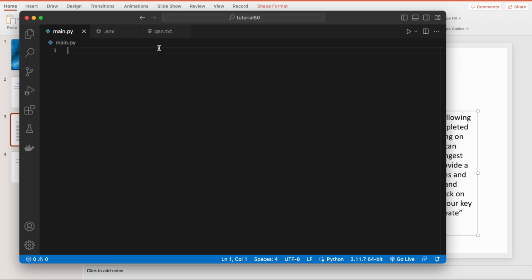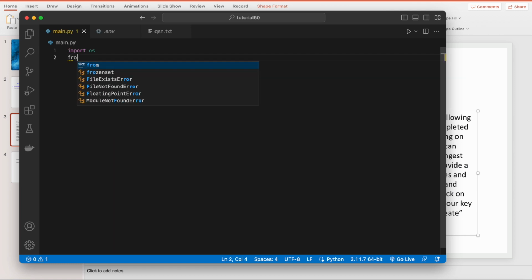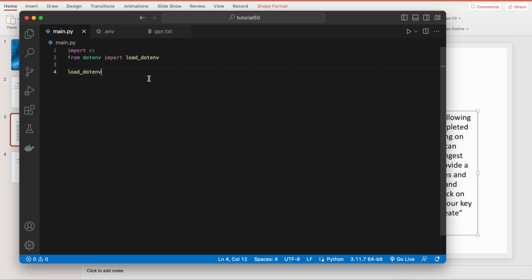This is going to be a very exciting tutorial. Let me start writing the code. Before I write this, first you have to import os, and I think we have to load from the env file, so we have to import this: from dotenv import load_dotenv, right?